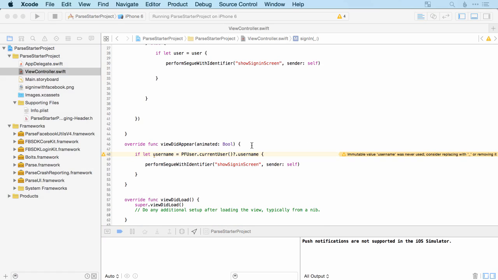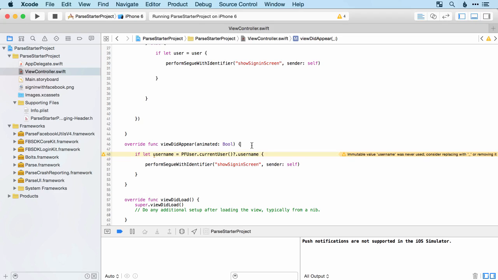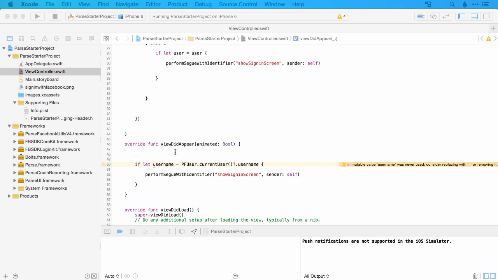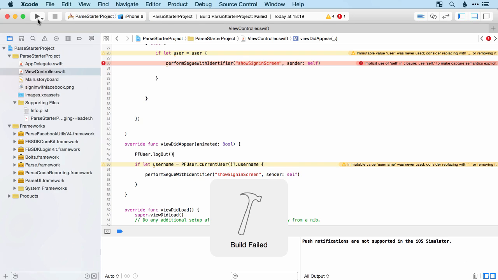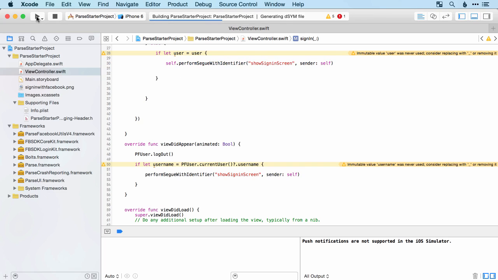And to test that, I'm just going to log the user out to start with, and we do that using PFUser.logOut. So now, yes, we do need a self there, because it's on the view controller that we're performing the segue.